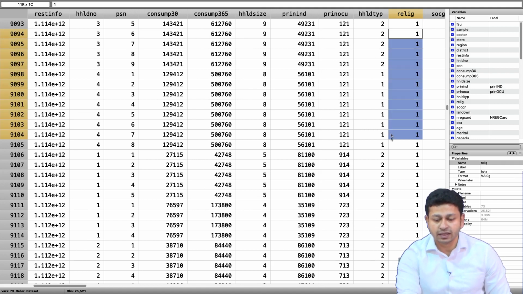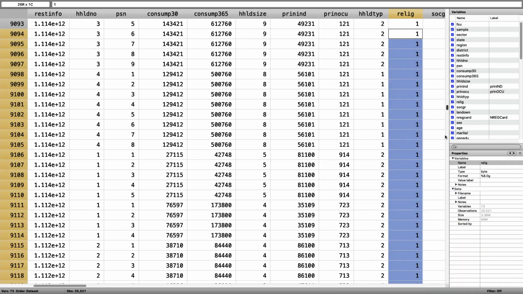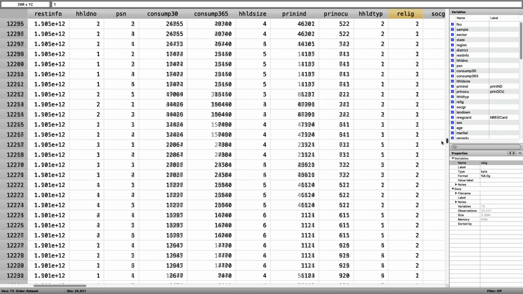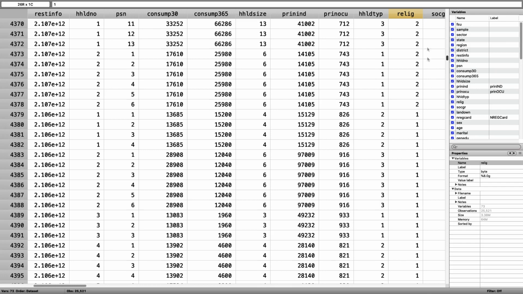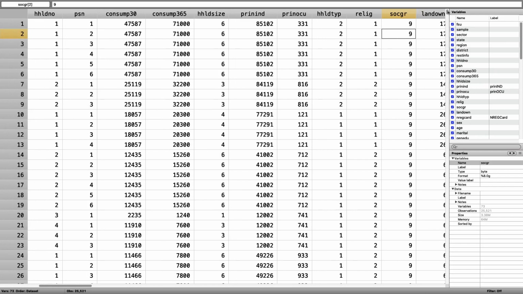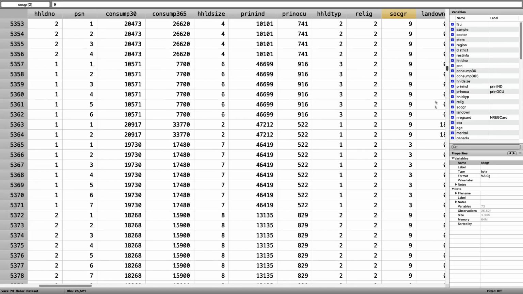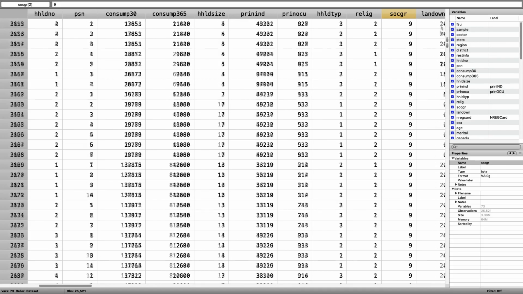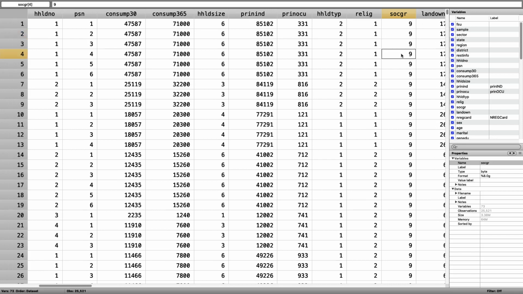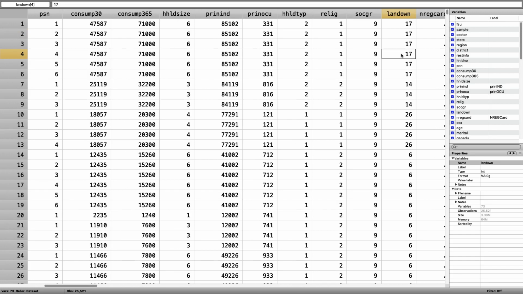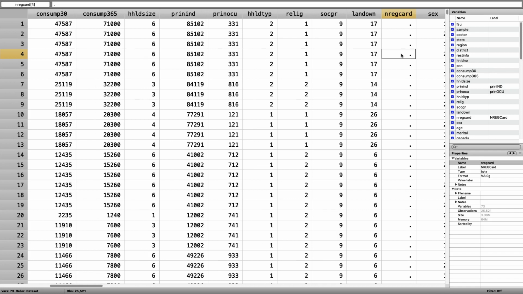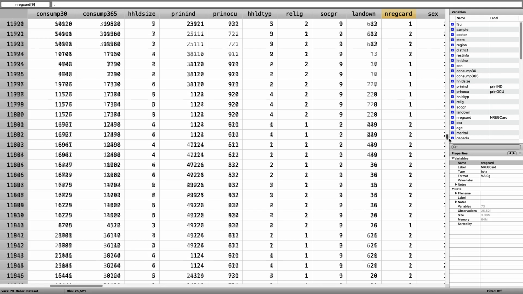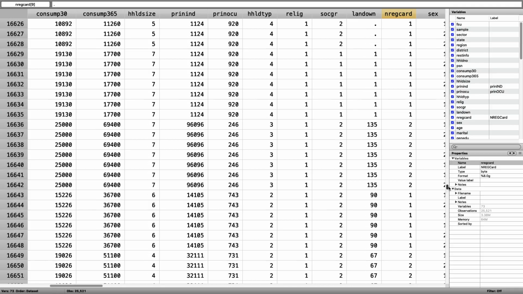Then we have religion. So religion, we have values 1, 2, 3, and so forth. So this is basically Hindu, Muslim, and other religions. Then you have social group. Social group, as we said, is a categorical variable. So it could be 1, 2, 3, 9. So there are 4 categories in the National Sample Survey. So it's basically general, scheduled caste, scheduled tribe, and OBC. Then land ownership is a quantitative variable. So how many hectares or acres of land you have. MNREGA card, if someone has a MNREGA card, it will either be 0 or 1, or basically it has 2 values, 1 or 2 here. So this again is a dummy variable.